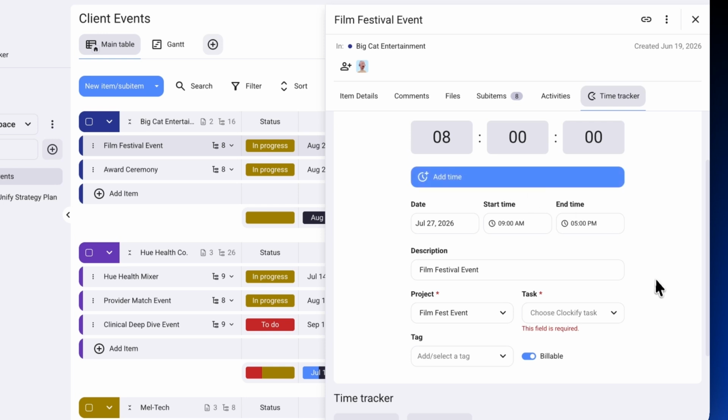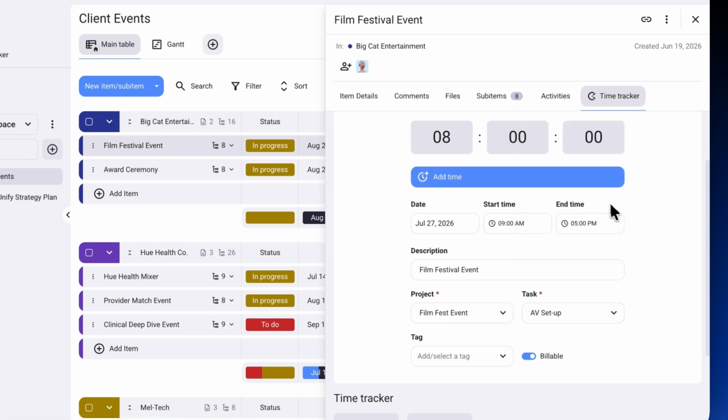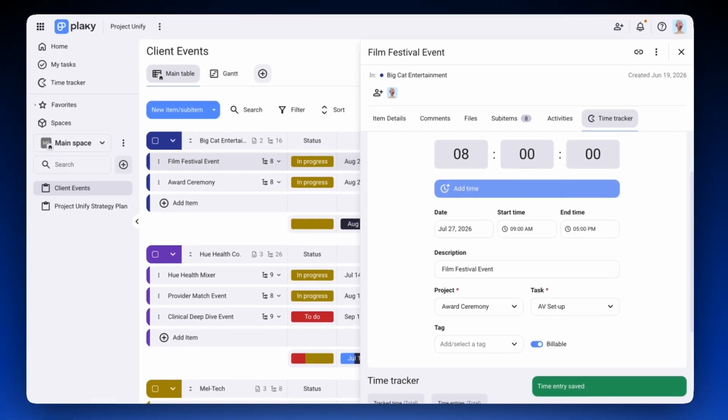If you missed a required field, Plaky will gently pause and show a clear error message telling you exactly what's missing. Simply fill in the missing information right there on the screen and hit Add Time to successfully log your hours.